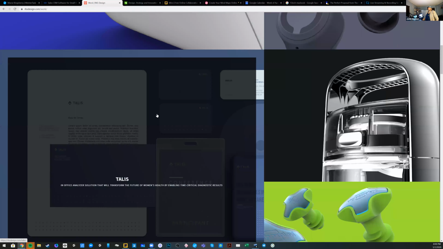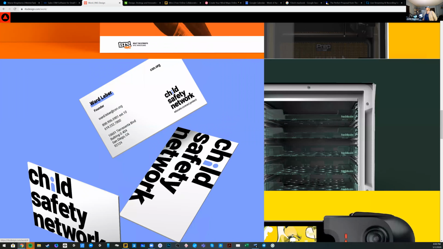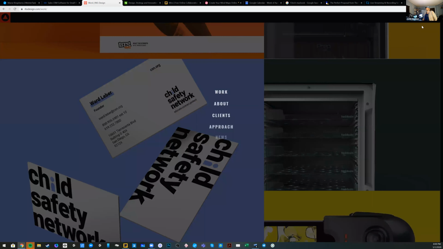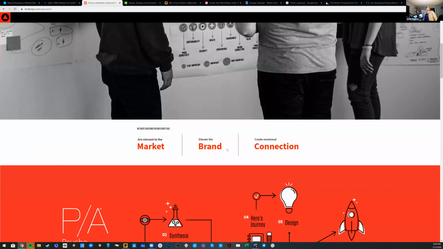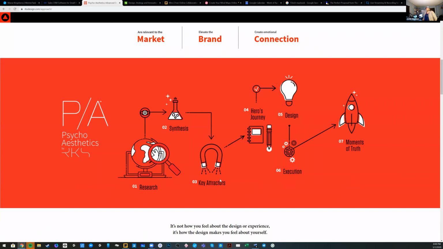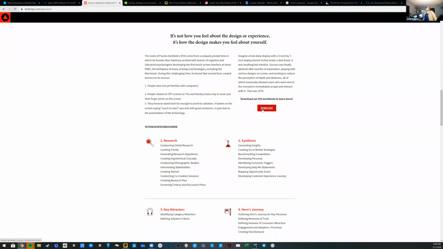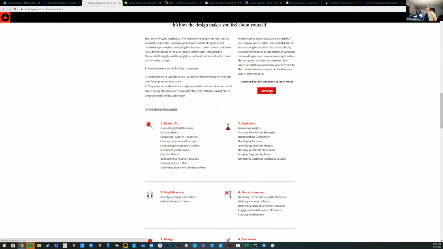Here's RKS Design. This is another company like Frog Design who I showed you. Great place to learn about a top industrial design firm and what products they've created. And if you click their menu, they also have an approach button. And so you can learn about how they approach in this really cool map: research, synthesis, key attractors, hero's journey, design, execution, moments of truth. Like, this is cool. And they have a little workbook that you can click here and download. So you can read through here, and if you really want to learn more, download the workbook.